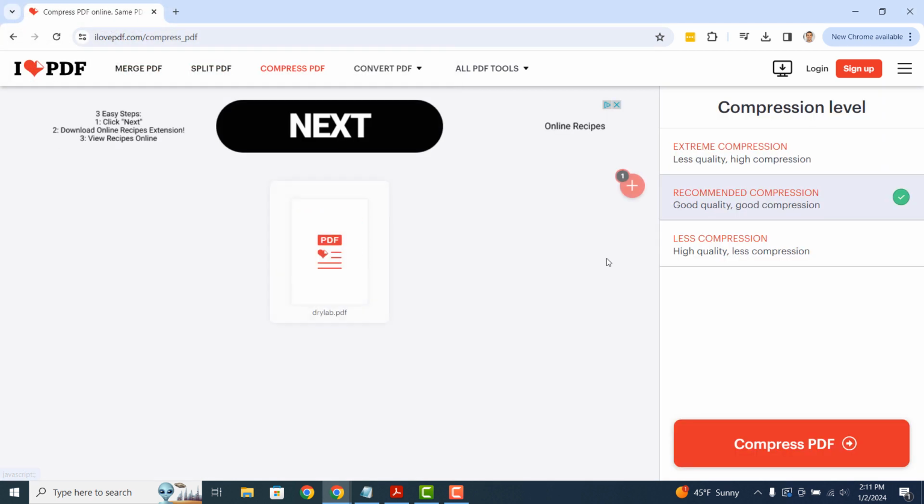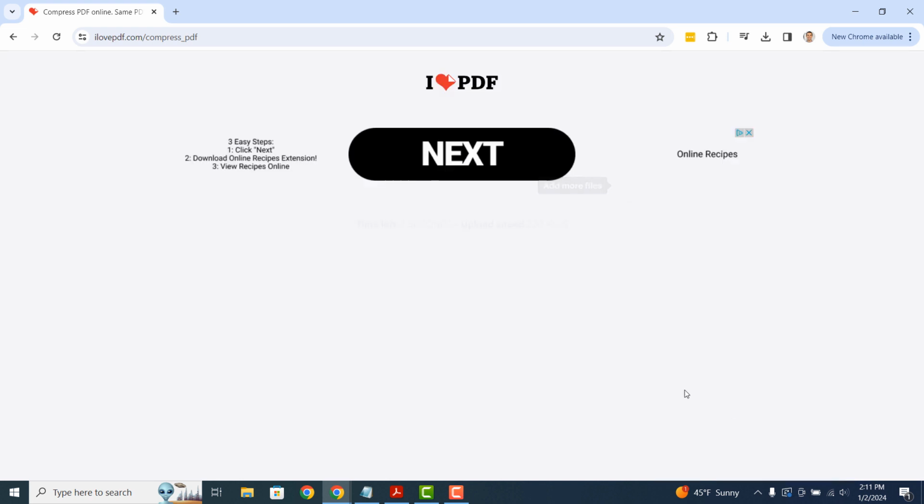Now select your compression level from the compression level settings screen. I recommend selecting the recommended compression option as it retains the PDF file's quality while reducing the file size. Now click on the Compress PDF button. Your PDF file will now be compressed.